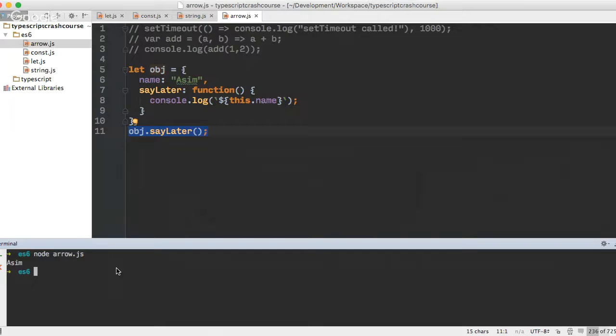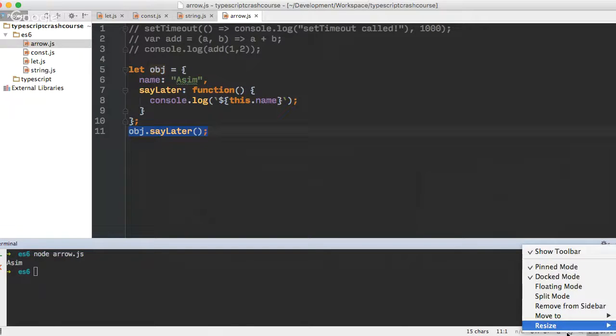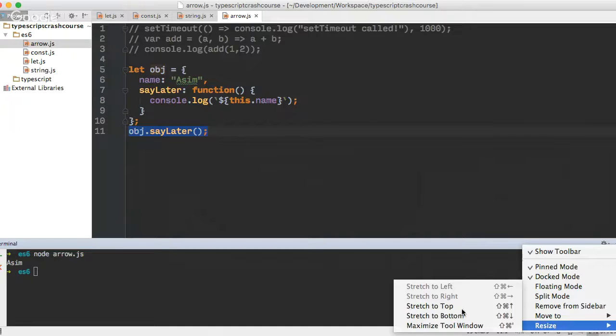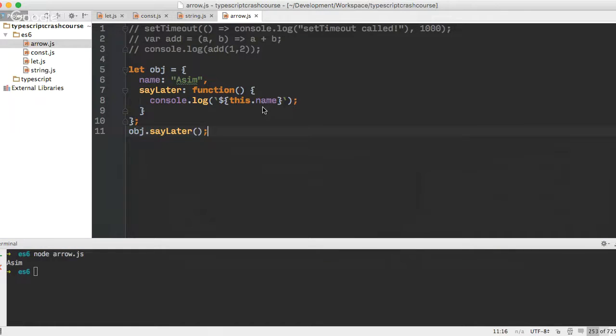Can I zoom in on that? No. Okay. So why does this print out asim? It prints out asim because the this keyword in the sayLater function points to the object. Specifically, the this keyword in any function points to the callee, the thing that's calling the function sayLater. So the thing that's calling the function sayLater is the object, and that's why the this keyword inside the sayLater function points to object.